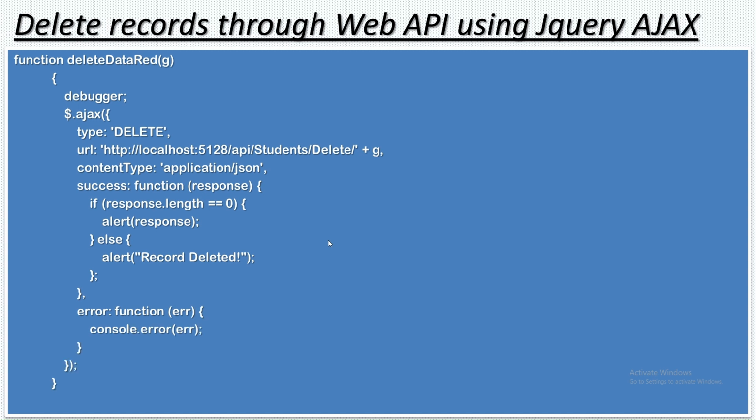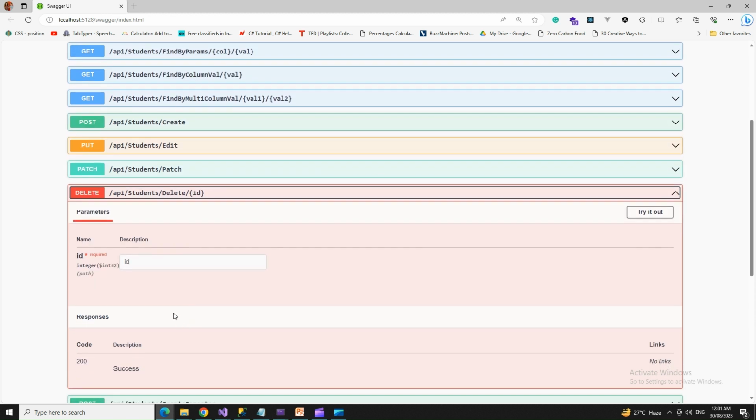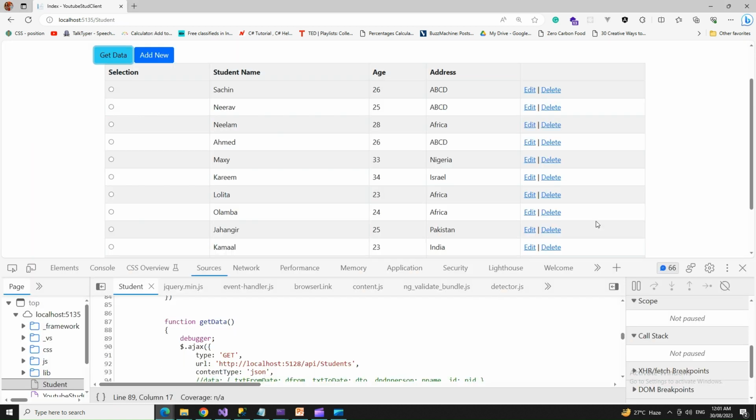And yeah, if it finds any response, it will give us that response. If it's a success function, then it will give us the record deleted. If not, it will give us the error message. And if there is an error, then it will show on the console. Now looking at the API part, delete requires one value, that is the ID, and that is fetched when we are clicking on the delete.